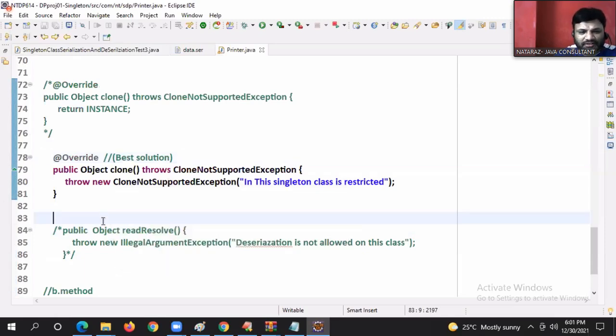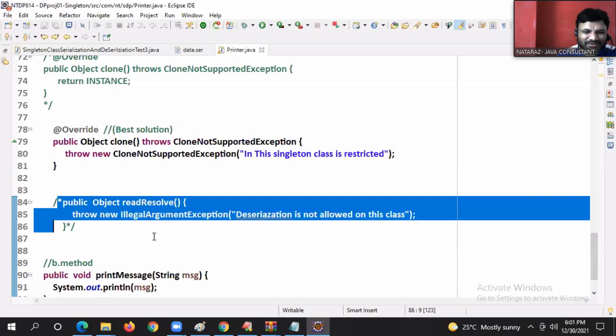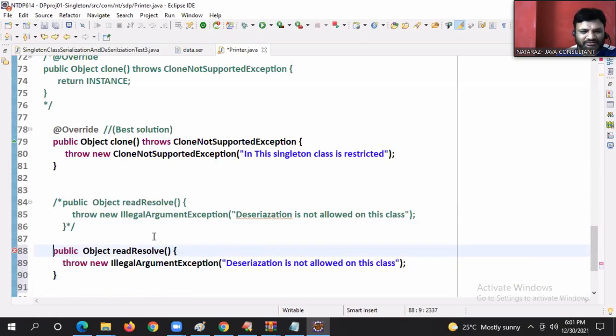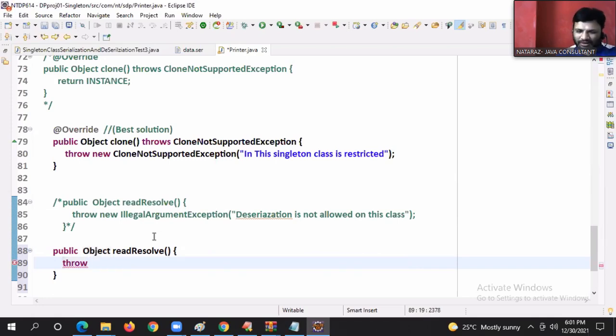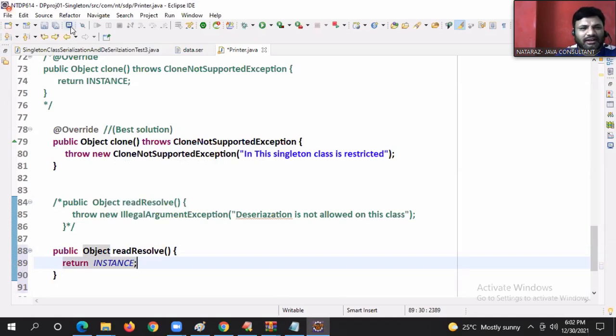That's the first solution. Second solution: when someone asks for an object through deserialization, why throw an exception? Better to return one of the existing objects, because a singleton returns only one object reference. This similar solution we have used for cloning also. Return instance. The instance is already there, my dear.